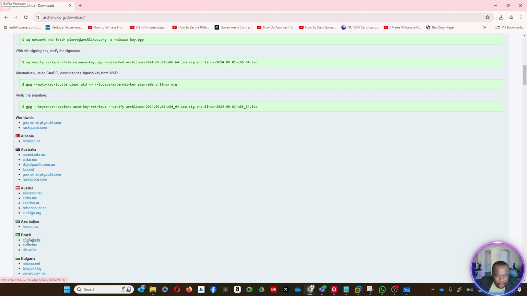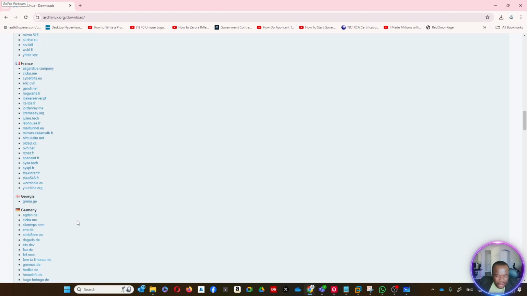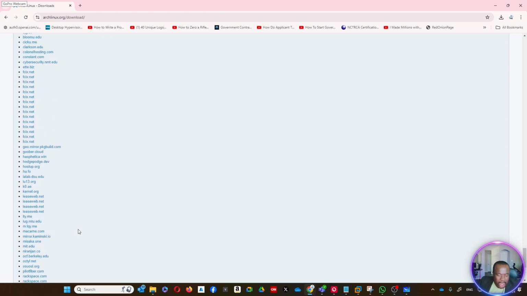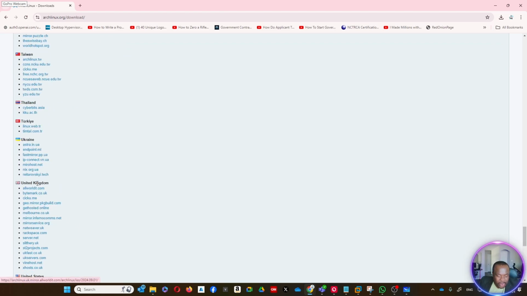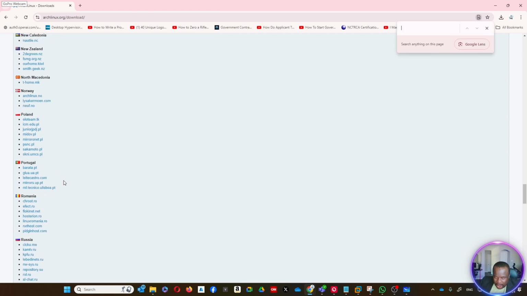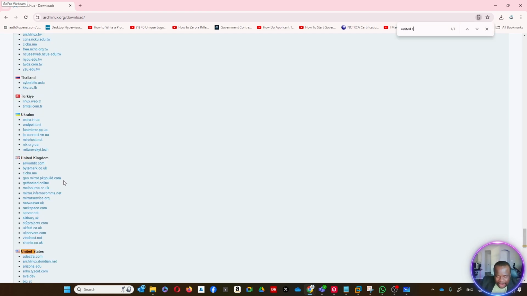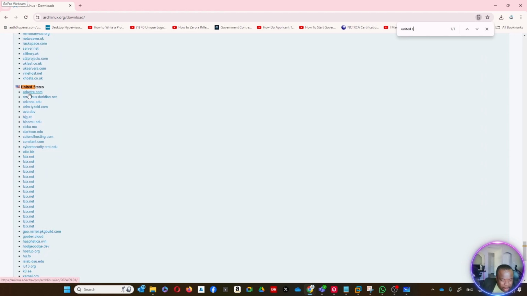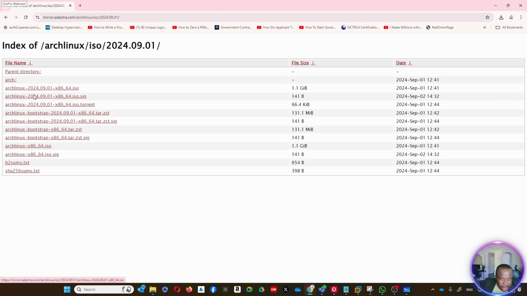If you're in Brazil, for example, you can download from any of these servers. And if we go down to the United States, you can just search your country and you should be able to see other servers. For example, in the United Kingdom, we have a bunch of those servers. Let me search for United States. We have many of those servers, so I'm just going to pick one of them. Let's say that one, and I can start with this very first one, 1.1 gigabyte.